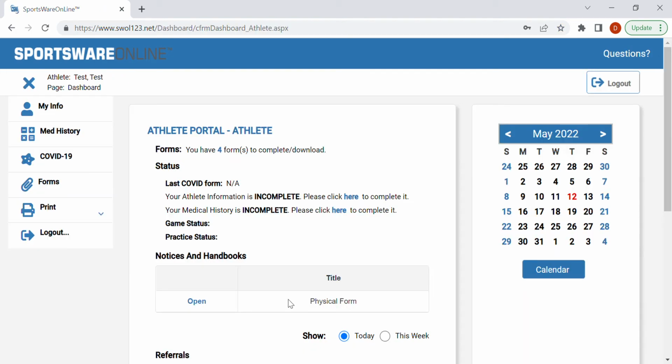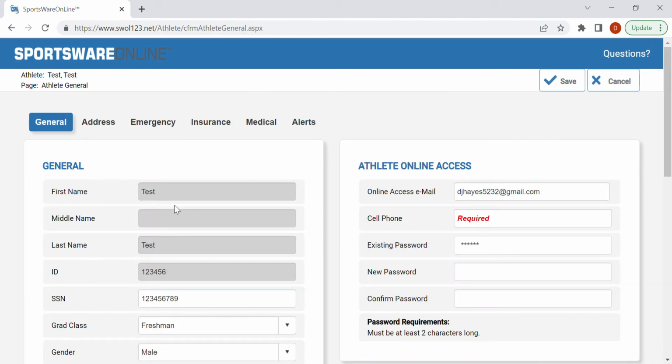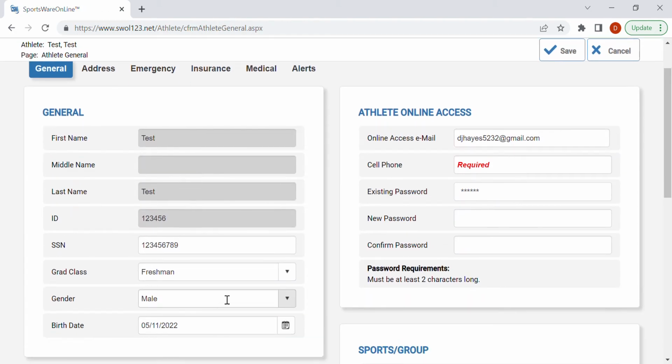And once you log in, you'll be taken to the main screen. So there are three steps you have to do in order to complete your sports medicine packet. First step is you have to enter your personal information into the system. You're going to come over here on the left, click on My Info, and you're going to go through each of these pages and enter in the required information.